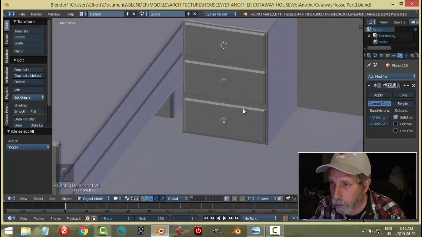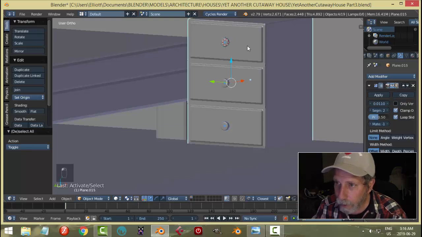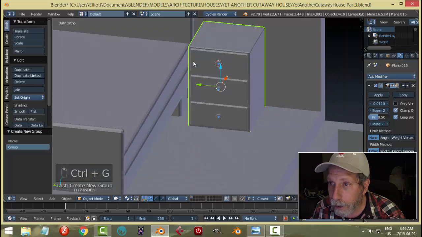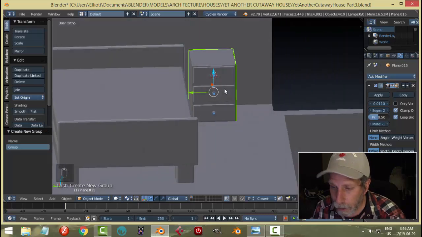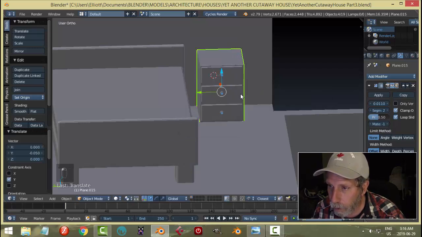What I'm going to do now is make this a group so I can copy it easily and move it around. So I'm going to select all the knobs and then holding Shift and then that, and I'm going to go Control G, and it turns green in my version of Blender. With that done, I'm going to go Shift G and select group, so I make sure I've got everything. Move, yeah, I got everything.